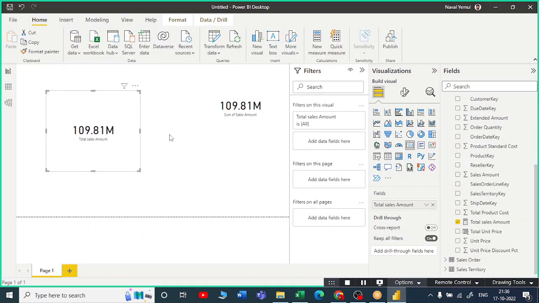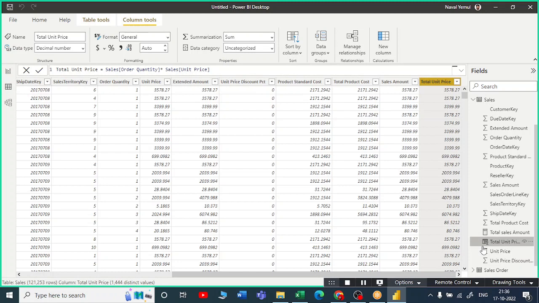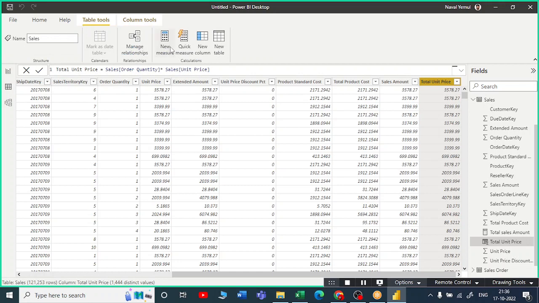Let me go back to my data view in Power BI and show it again. Suppose this is my total unit price and this is a derived column, or you can call a calculated new column, which I have done. Suppose I want to get a total sum of this. So how to get a sum of this? So I can go to table tools and get a new measure.